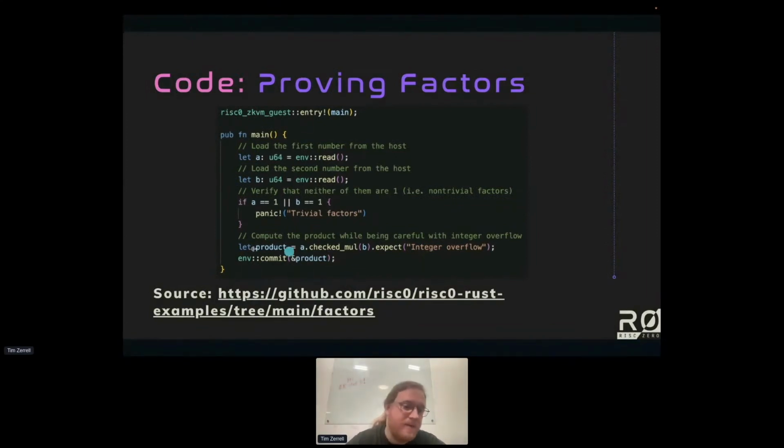And we know that we had to successfully run to get this product, because if we tried to do something tricky, like setting things equal to 1, using 1 as one of the factors, or if we overflowed in our multiplication, it would have panicked, and we couldn't have gotten to the commit.